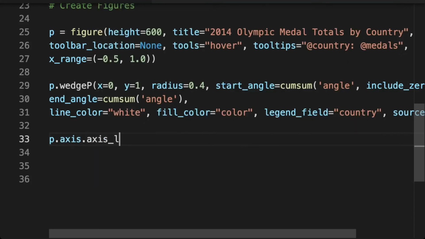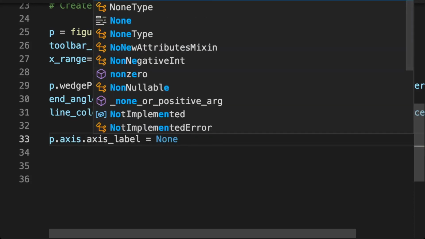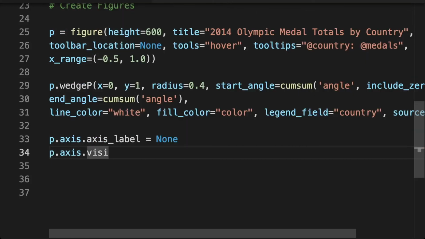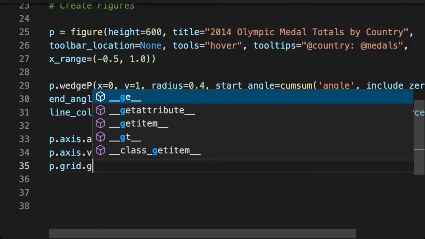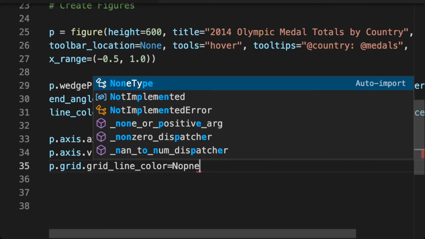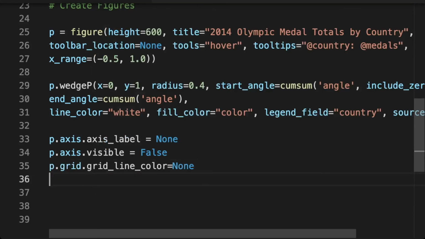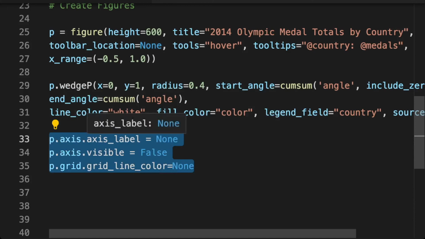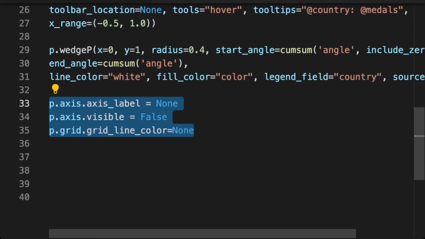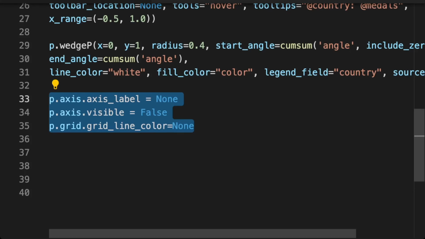p.axis.axis label is equal to none. And we want p.axis.visible to equal false. And p.grid.grid line color to equal none. Okay, because again, if you don't do this, it's going to look hideous. It's going to have grid lines all over the place. It's going to have labels all over the place. And we don't want that. We want this just to look like a nice looking plot itself.